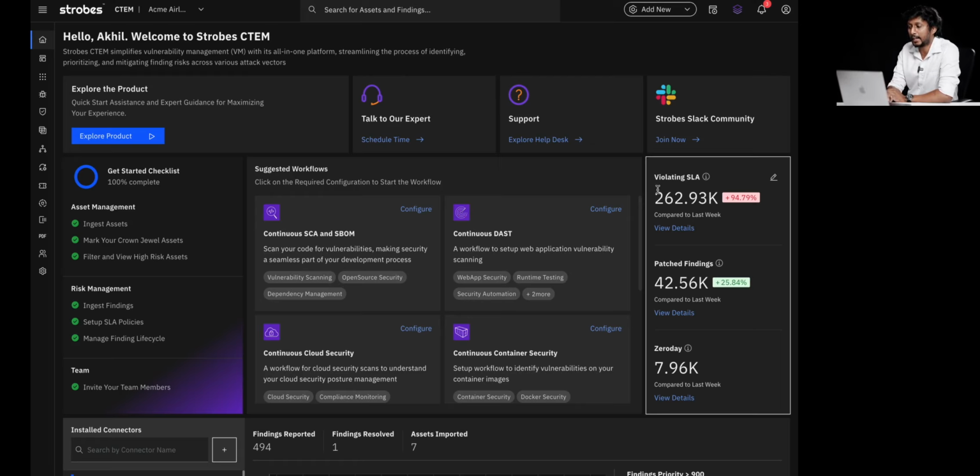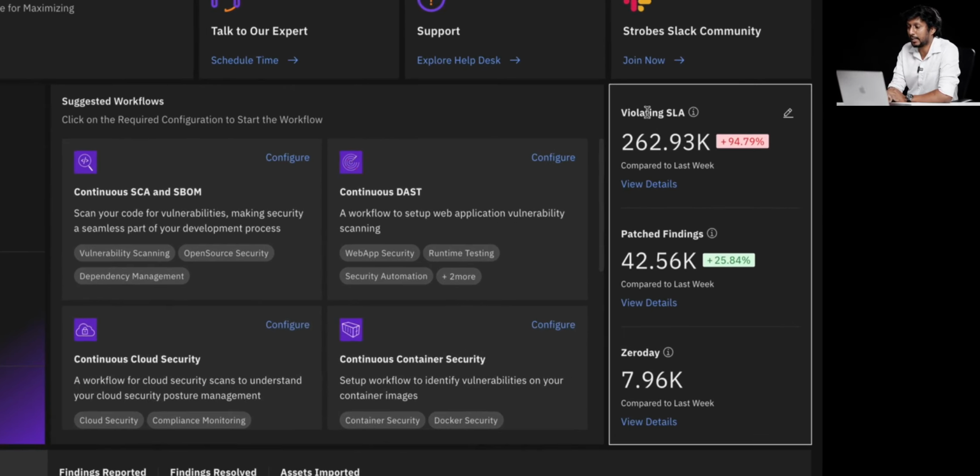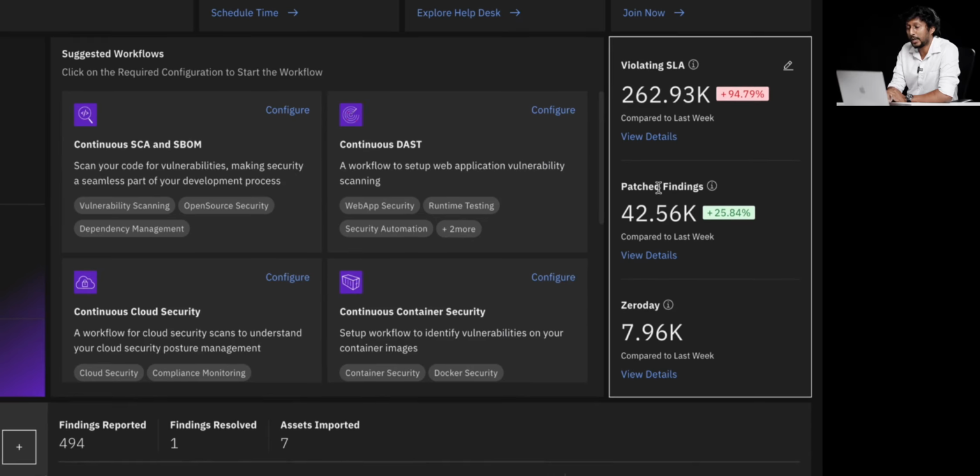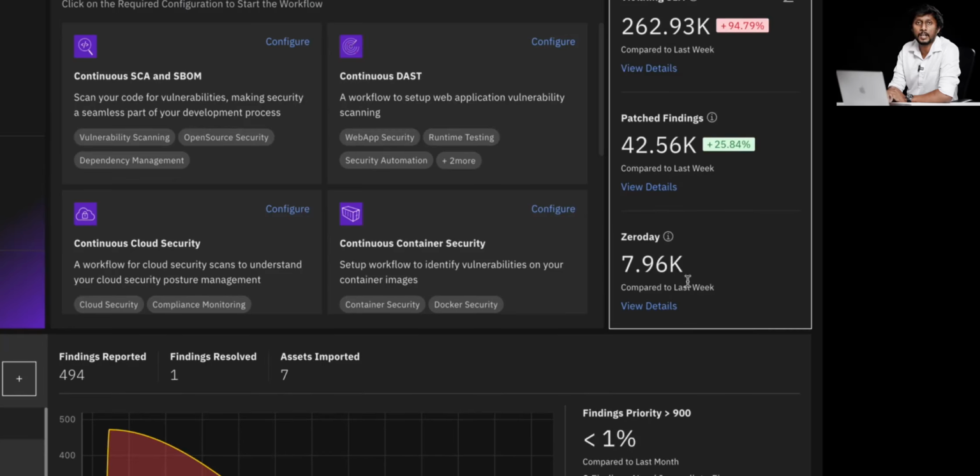To the right, you can see how many of those vulnerabilities have been violating your organization's SLA policies. If you scroll down a bit, you get to see how many of those issues have been patched, how many of those are 0 days, and so forth. The use case is very simple over here. You have Qualys, Tenable, and let's say AppScan, HCL tools, Burp Suite, and so forth. You can configure all those tools as input sources for the platform. And then you can set up your organization's SLA policies. You can set up some threat intelligence and whatnot.